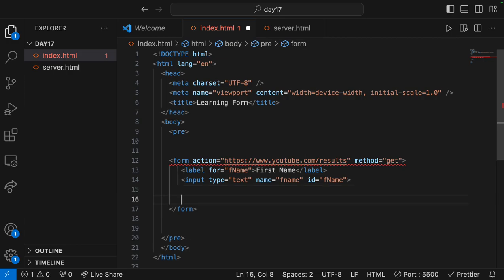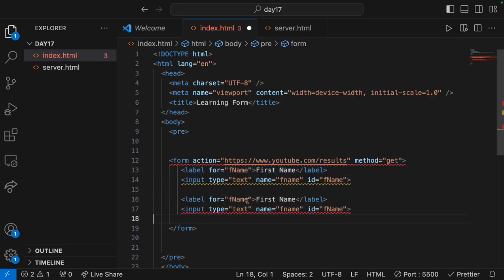After that, I will add a couple of spaces here, and the pre tag will preserve those spaces, and then I just copy paste it. I say Command C and Command V. Now for this one, I will say last name, for the lname. Okay, and here I say last name. Type is text, name is lname, and it should be the same as that of the ID, should be the same as that of for.